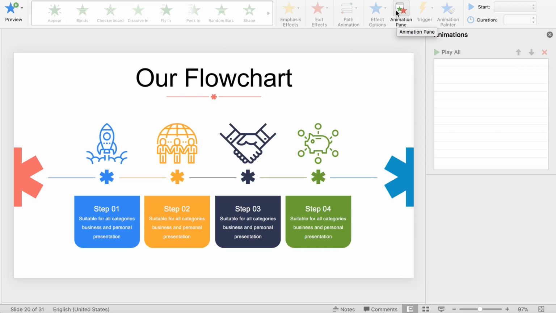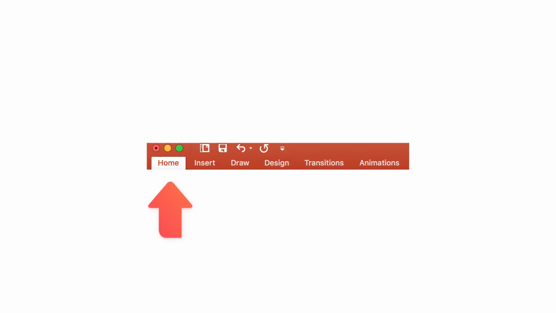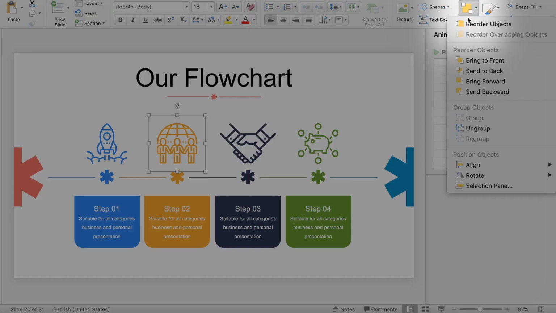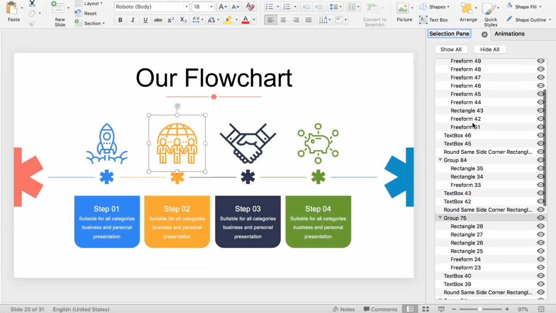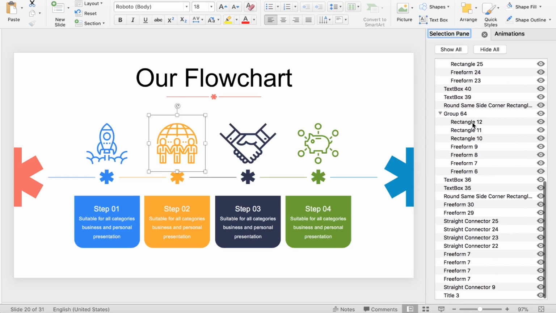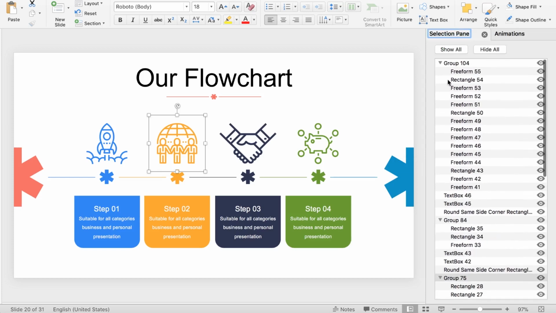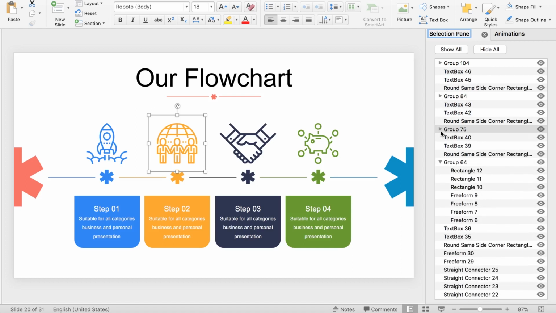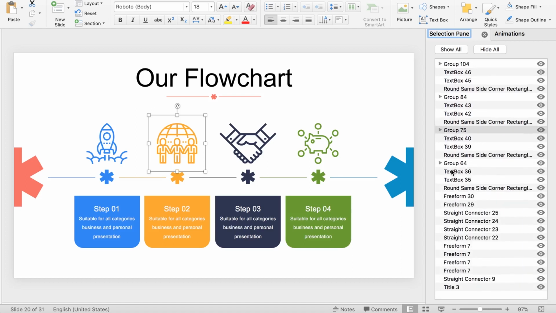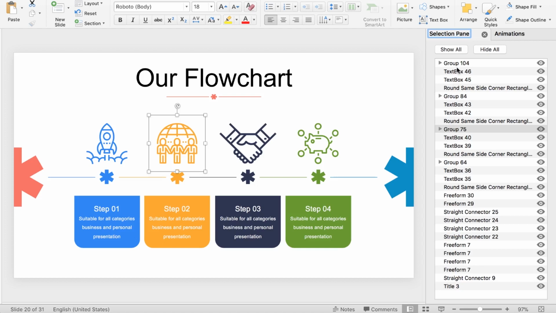So this Animation Pane is what opens this layers panel over here. By the way, talking about layers, click on any element, and in the Home tab, you're going to find this Arrange option, and you need the Selection Pane. What is going to open is sort of a layer system. The layer system here is pretty similar to the one that you have, say, in Photoshop, Illustrator, etc. So it must look pretty familiar.